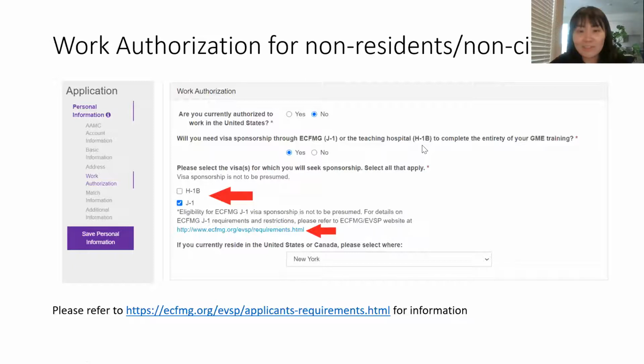So the question is, can we apply to programs that don't sponsor J1 or H1 visa if we have an H4 EAD from a spouse? Unfortunately, I'm not the best expert on this. I think also every hospital is different. That's what I've noticed throughout the interview trail. So I would direct your attention to this hyperlink at the very bottom. It's copied directly from ECFMG.org, EVSP, applicants requirements.html, and there will be quite a lot of information on this online. But again, it does tend to differ program to program, and that may be a question that you might want to save for the Q&A panel later with Dr. Safin, who is a program director.